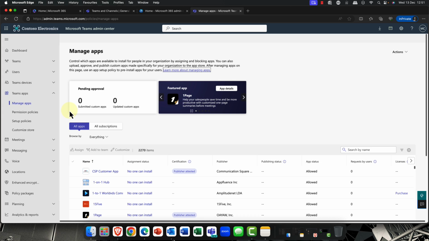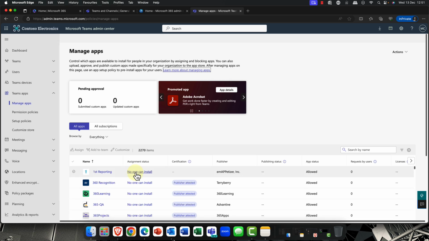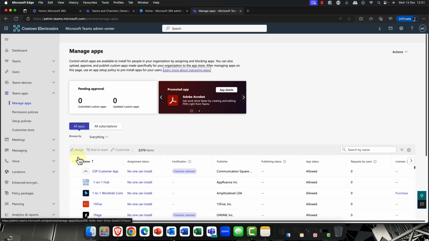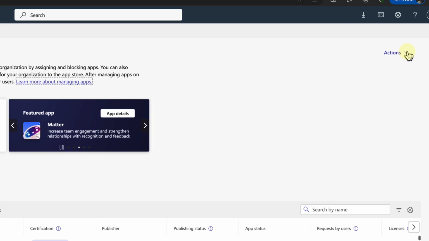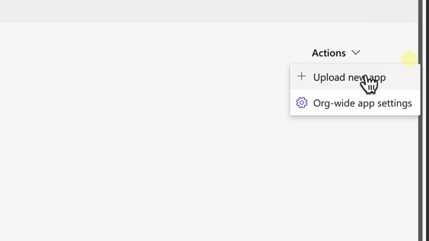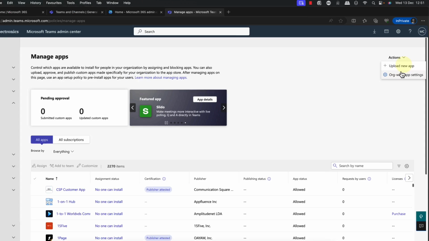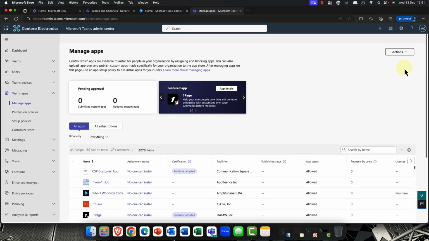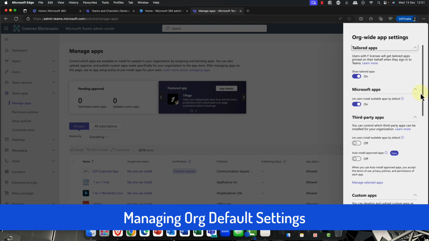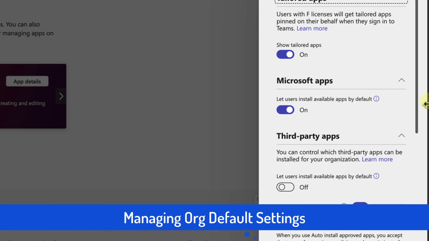Now, this being version 2 of this portal, you can see that we've got all the apps in. You'll notice that the Add Apps option isn't here anymore. In fact, it's up here on the top right in the Actions menu. And you can see it says, do you want to upload a new app? Or do you want to go into the organizational app settings, which I think is definitely something you would probably want to do first of all.